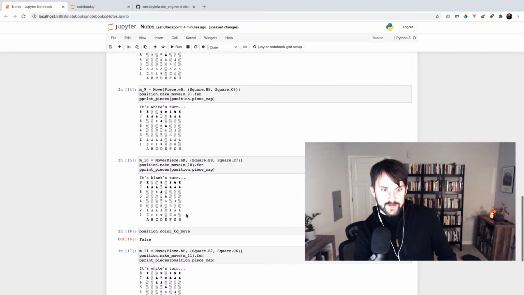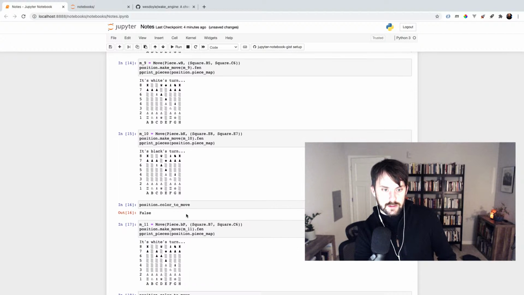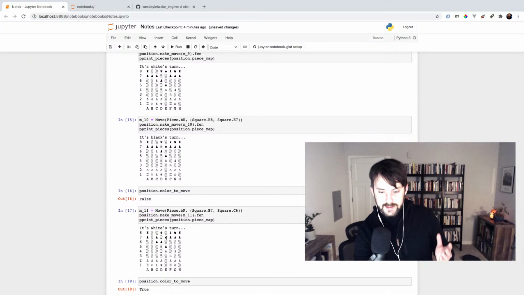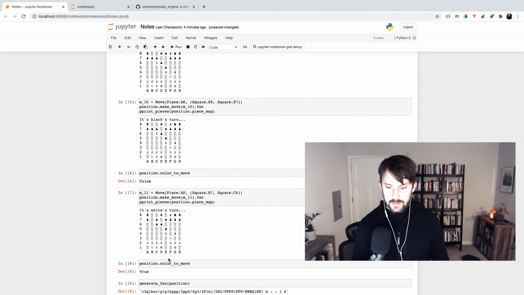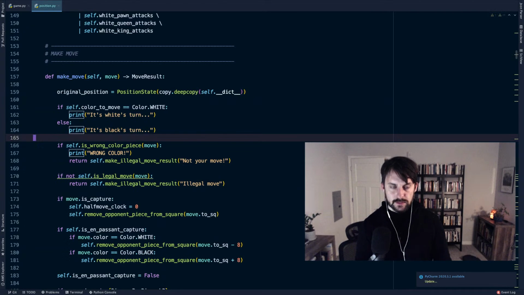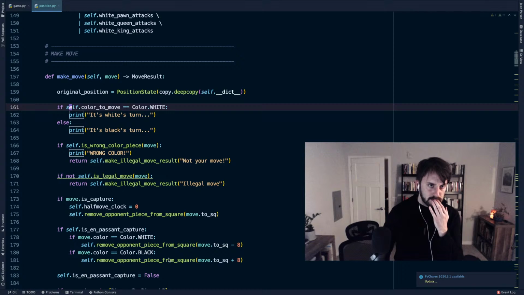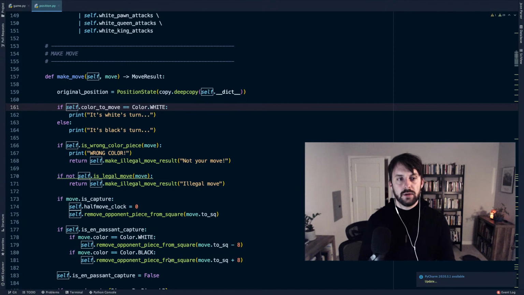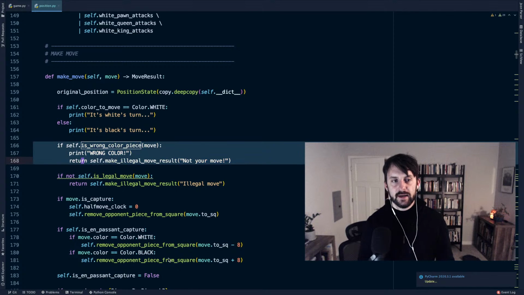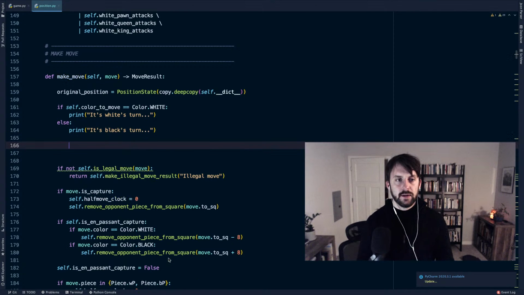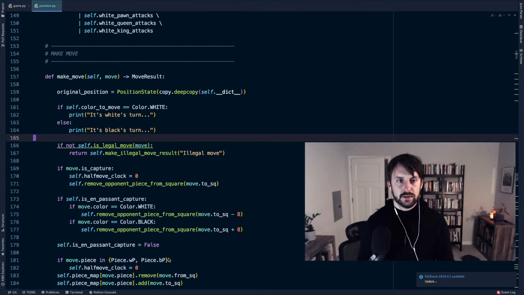Black king e7, it's black's turn. Then I say it's white's turn, and black moves a piece, and it's legal. Where's my logic? What is this self.color_to_move? Let me get rid of this for a second. I got rid of it for some reason earlier. And we're going to do this.